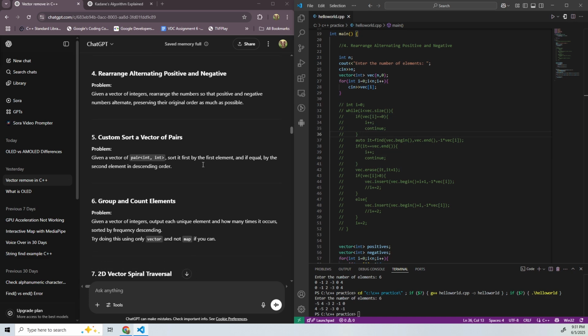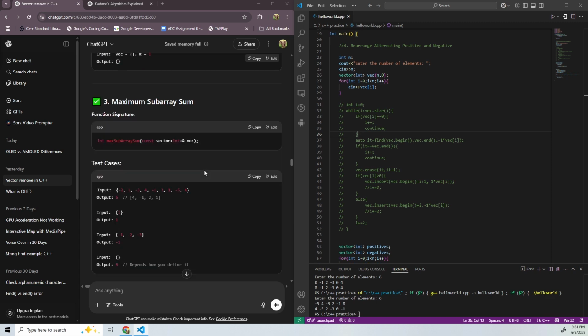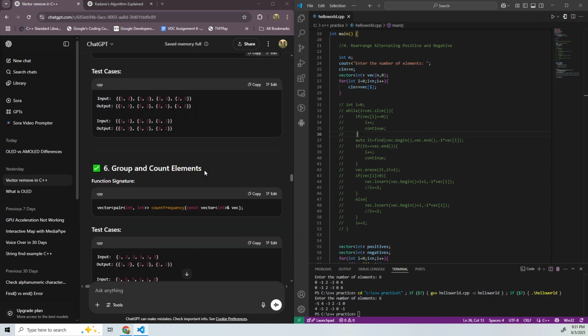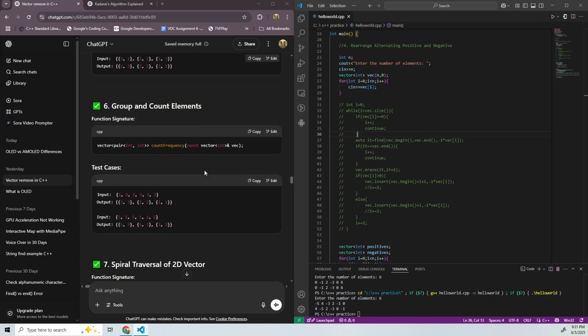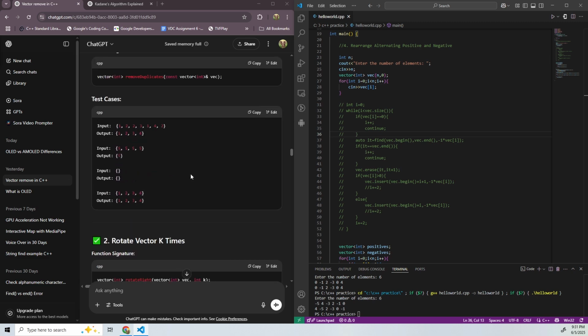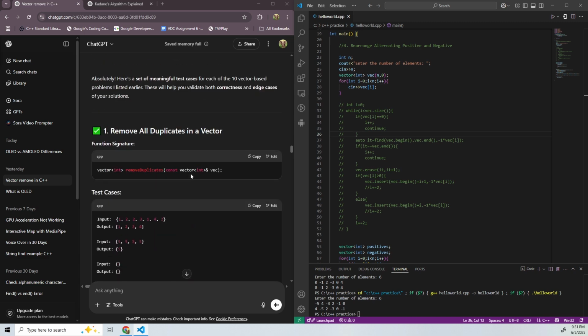Then I tried asking ChatGPT for some more test cases. Some of them failed. Then I asked it if I was doing it right. Then it explained the question to me well enough. So we just have to alternate between positives and negatives while maintaining the original order as much as possible.